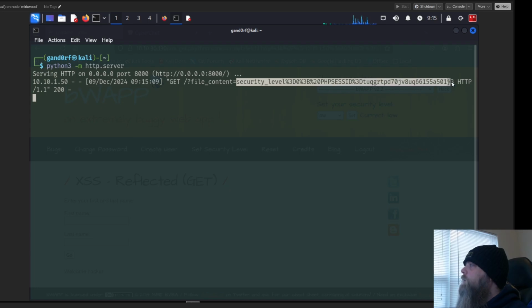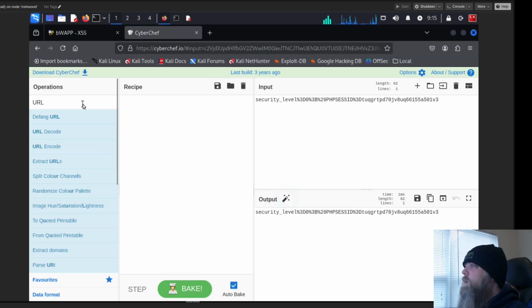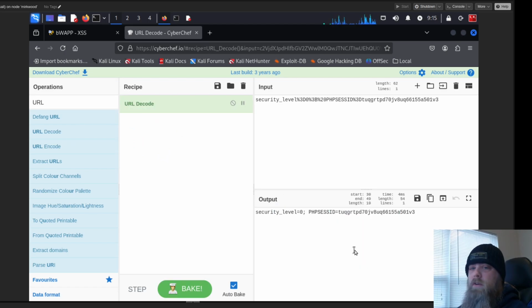Now if you're not familiar with reading URL encoding, it can be a little hard, so we can just copy this, come over to a tool like CyberChef, drop it in, and search for URL decode. As you can see, the information is in an easier to read format.